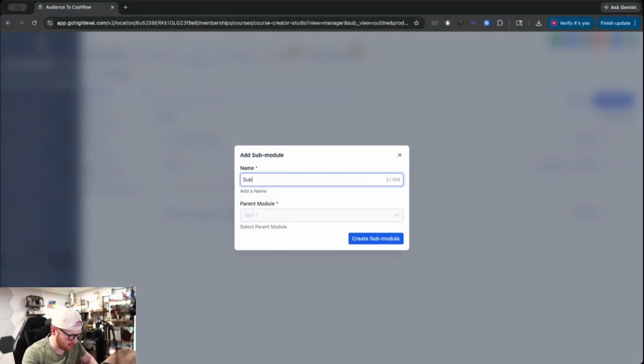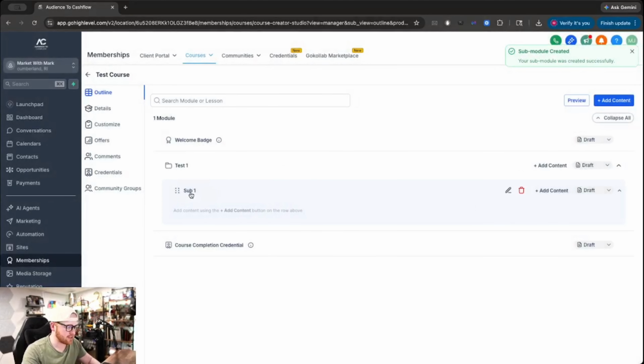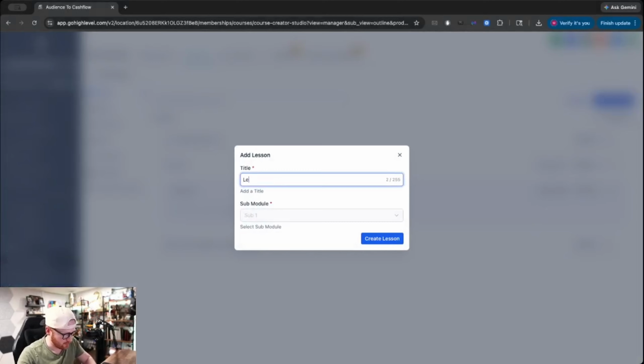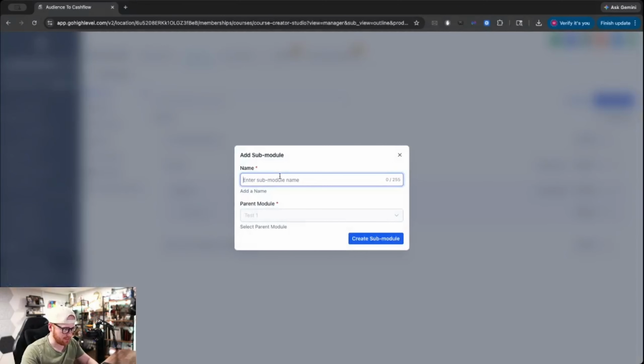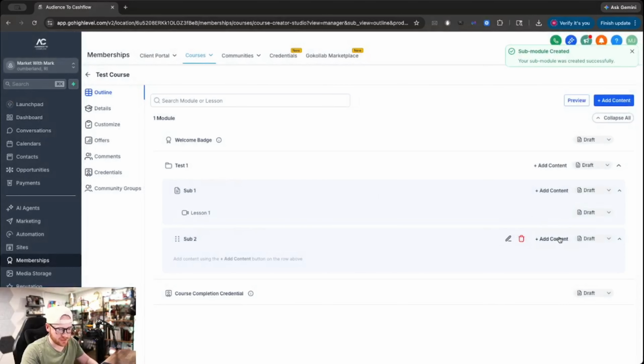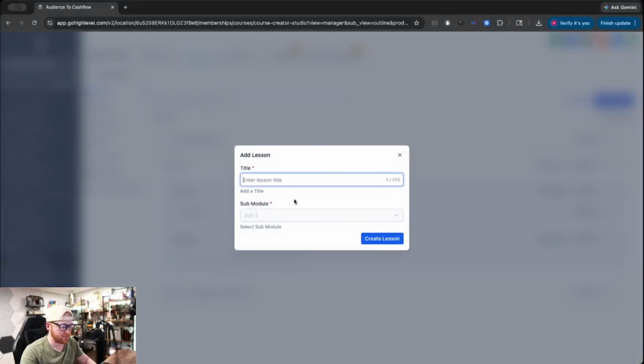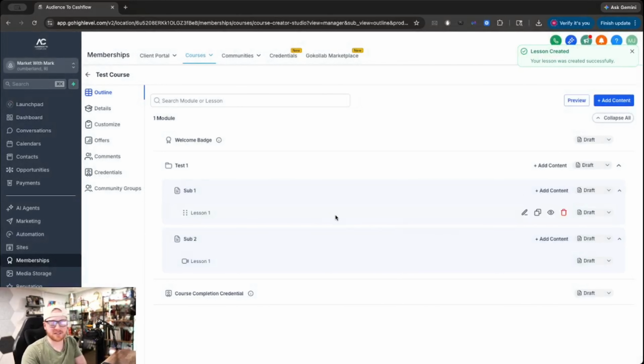So I could do sub 1, and then under sub-module 1, now I have an additional add content button, and I could do lesson 1, and then I could come back here to my main module, add another sub-module, sub 2, and then under sub 2 I can click my content and I can do lesson 1. You get the idea. So you can do this in sub-modules, or you can just do it in straight modular lessons. You can add quizzes, add assessments.